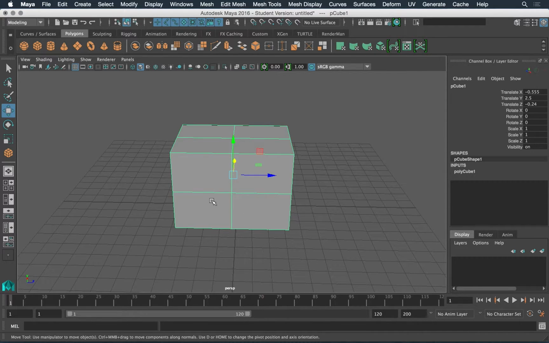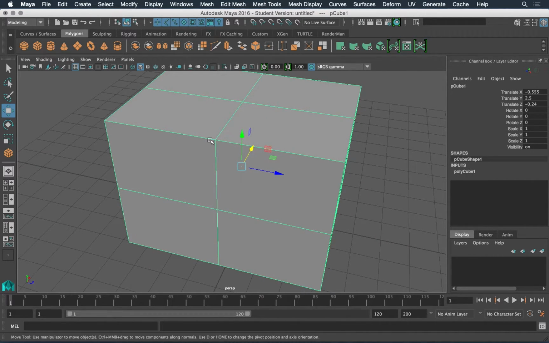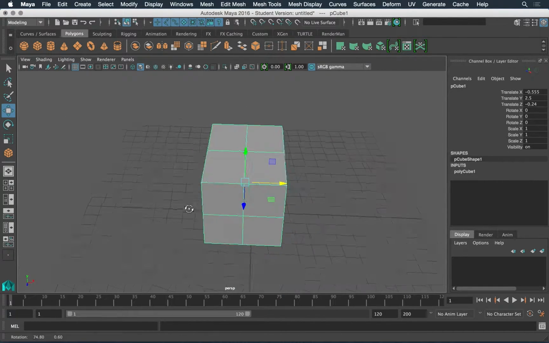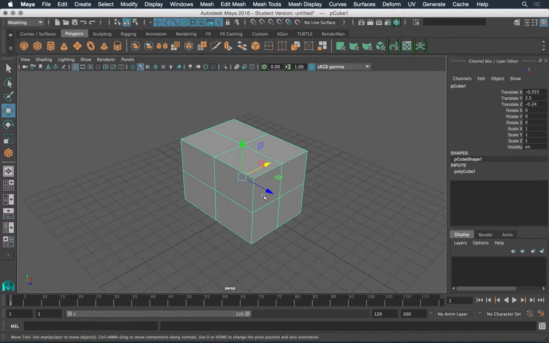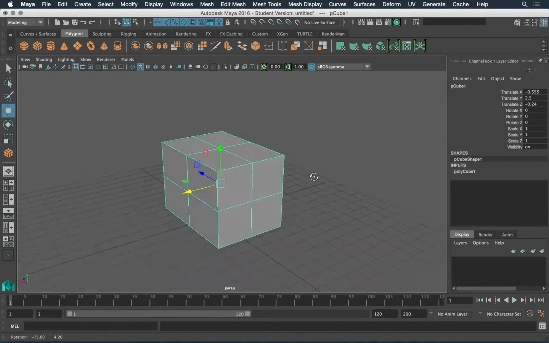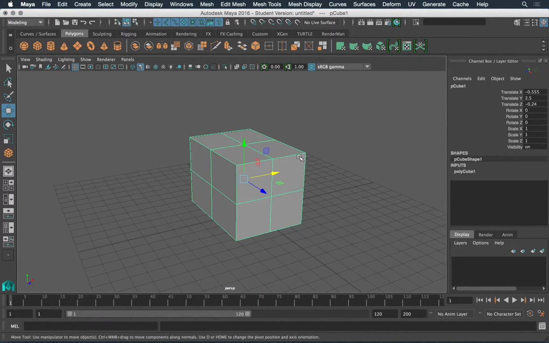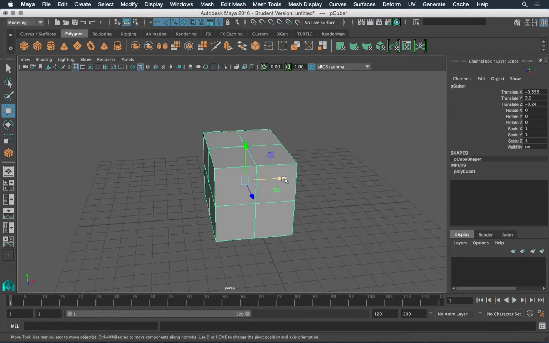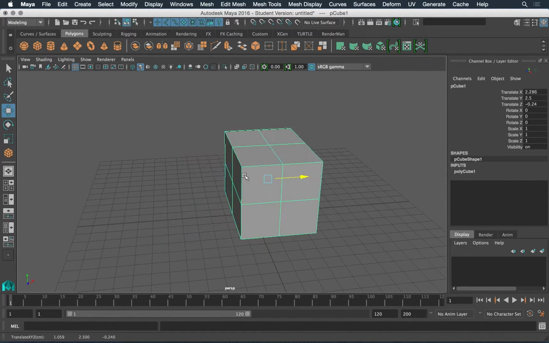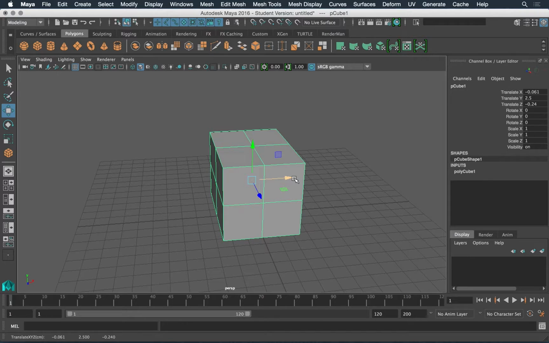Now we can edit these points ourselves. So we have vertices, edges, and faces. We can move just those pieces instead of working on the whole object. We're actually in object mode right now, and object mode means we're editing the object as a whole. We can move the whole object. We can rotate the whole object, so on and so forth.